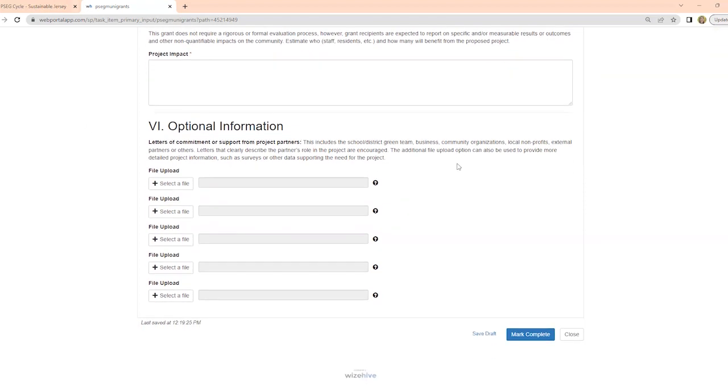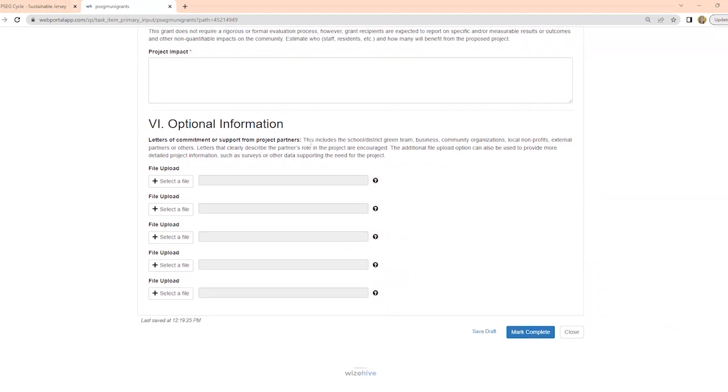Once you get through the grant proposal section, we have one final section here that's just asking if you have any information besides what's required to upload. So it's all optional. You'll see that none of these are required fields. A lot of applicants use this section to upload letters of commitment or support from project partners. You can also use it to put in more information on the background of your project.